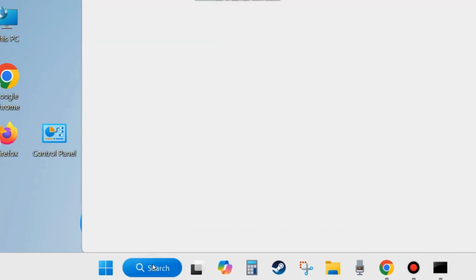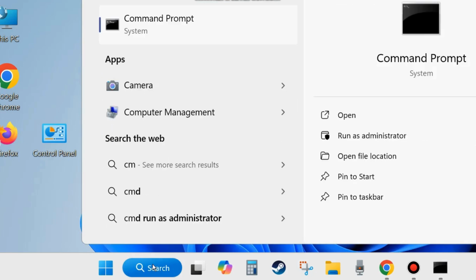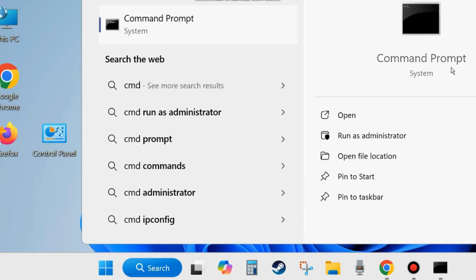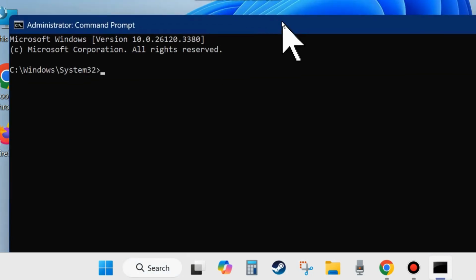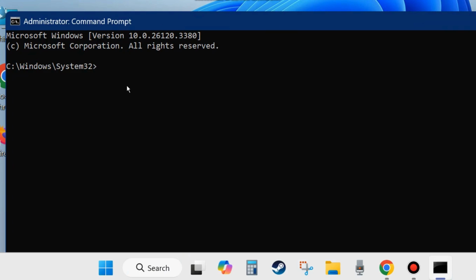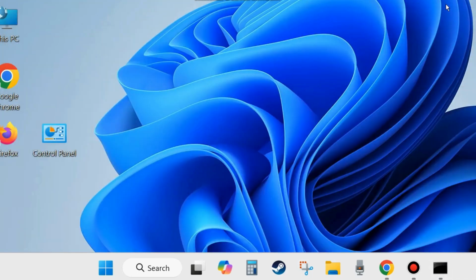Go to Windows Search. Type CMD in the search field and open Command Prompt window. Run as administrator. Command Prompt window will now open. Here, execute the command chkdsk /f /r. It will scan your hard disk. Press enter, and if it asks Y or N, then choose Y and press enter.